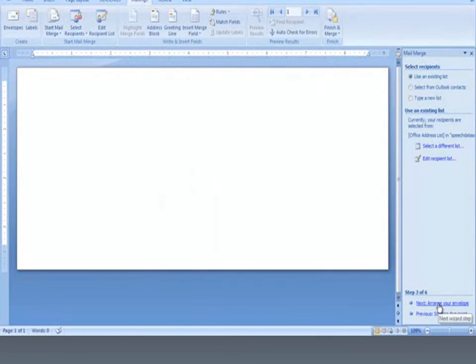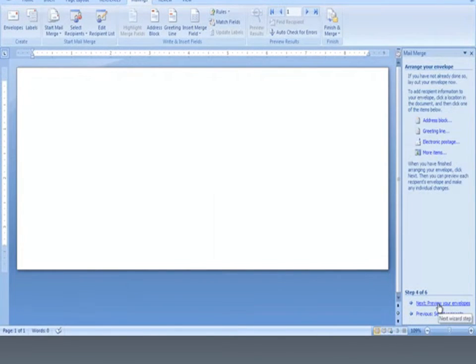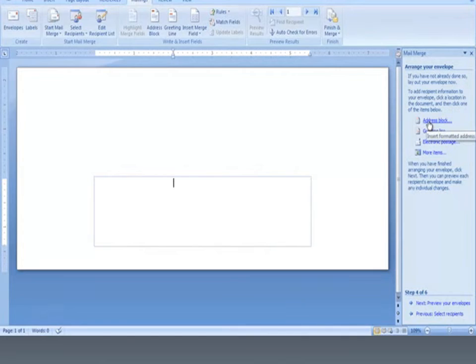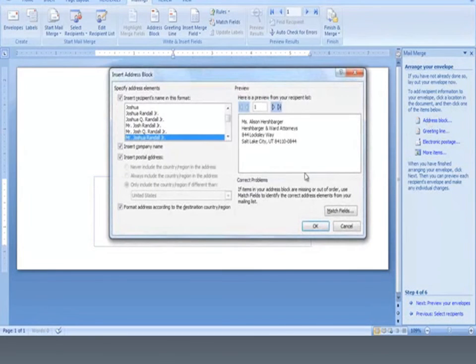Next, I'd like to arrange my envelope. So I'm going to position the insertion point in the letter address area. So I'll just click down here and this box will appear. And now it's going to be time for me to insert an address block. So I'll click on address block, and this is the way that I'd like for it to be addressed.